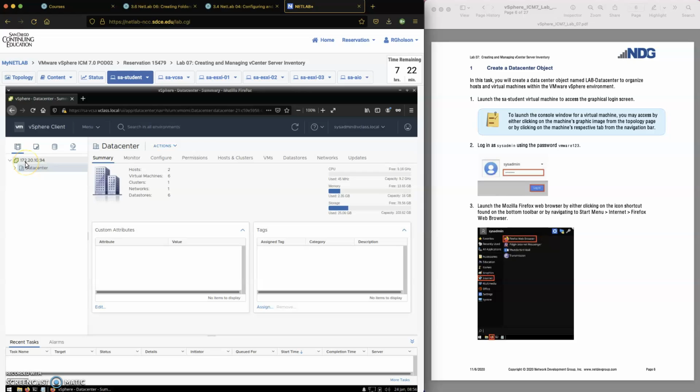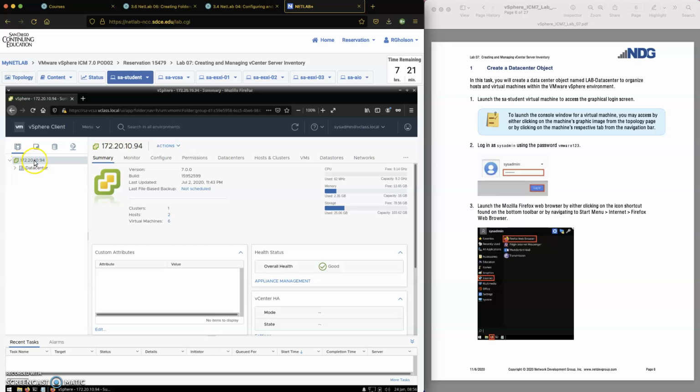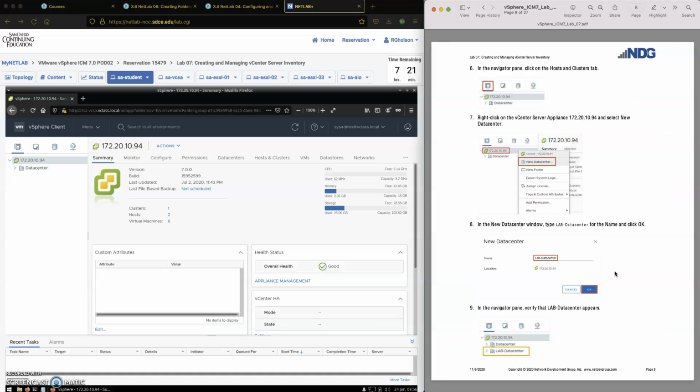I'm going to go ahead and select the vCenter node. That is in fact what that is, even though it shows an IP address. That is the IP address of the vCenter. In production, you'd probably see the name, but they didn't set up the labs this way. Let me come over to this side here and I'll scroll to the appropriate page. We're going to jump past all that.